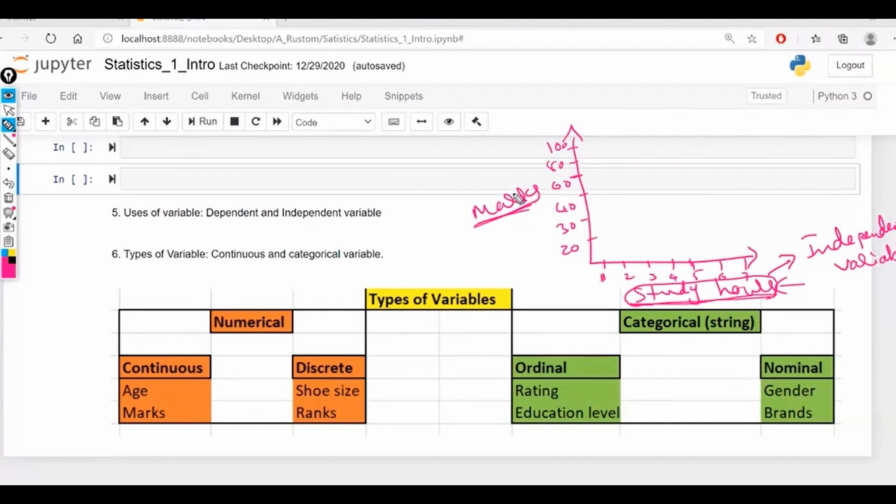Now, coming back to this one, if study hours is independent, then obviously marks is dependent. Why is it dependent? Because if you study more and more hours, your marks depend on the number of hours you study on a daily basis. If your study hours change here, your marks also change here. So your marks are totally dependent on the study hours.